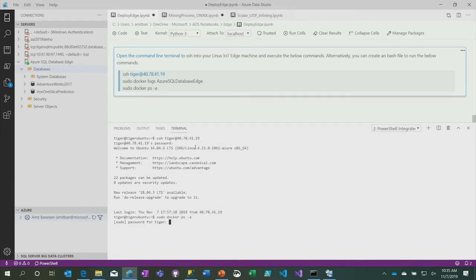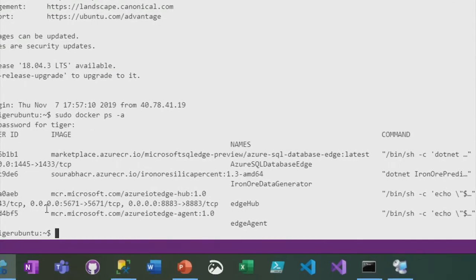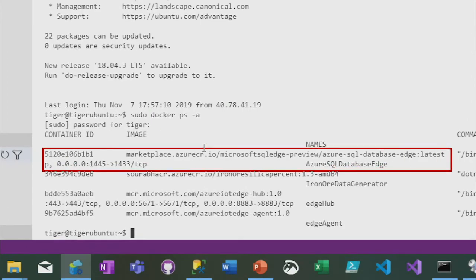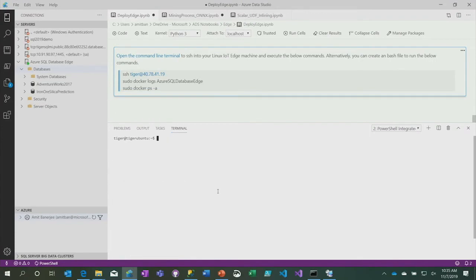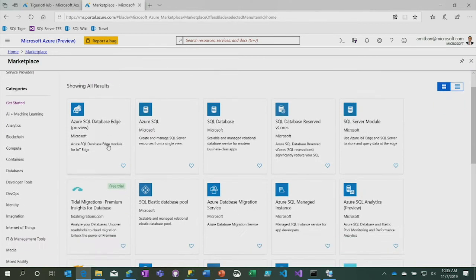As you can see over here, I have an image, and I'm running Azure SQL Database Edge on top of it, and I'm also running the simulator for the sensor data. So once I am running that, I can actually go look at what the data is actually doing. But before that, let me show you how the deployment would have worked if I was not doing it in command line. So I go to Azure SQL Database Edge. This is the Azure Marketplace.